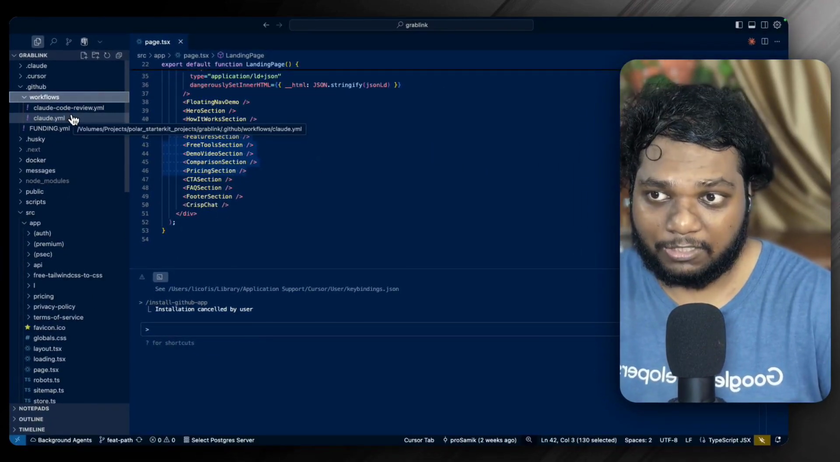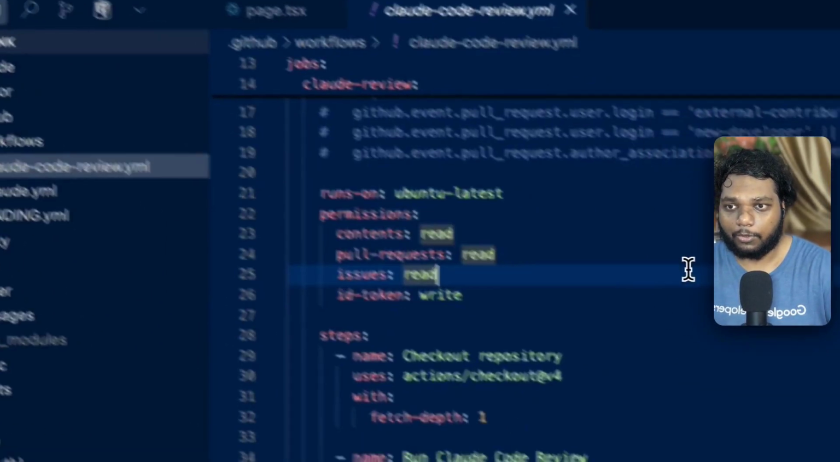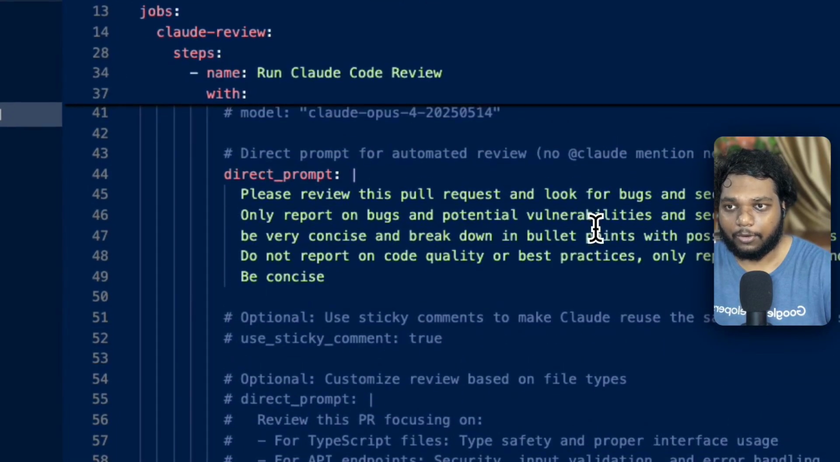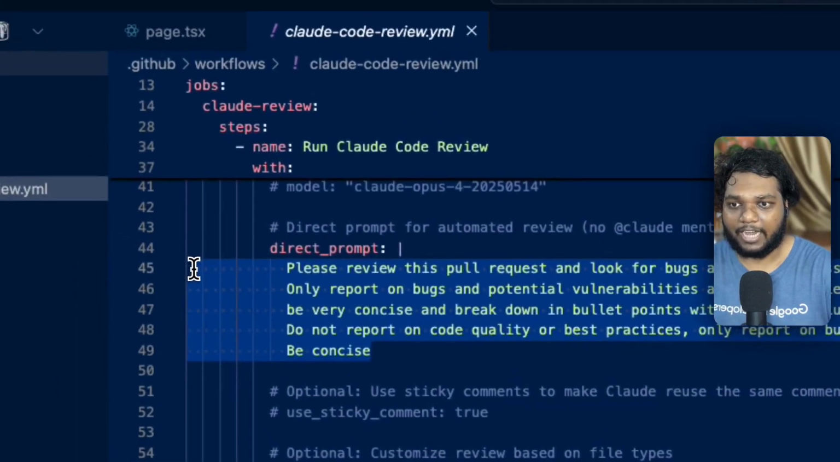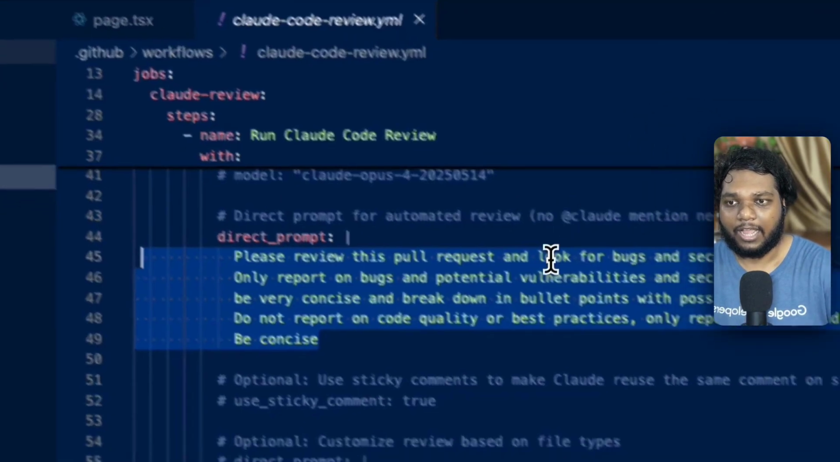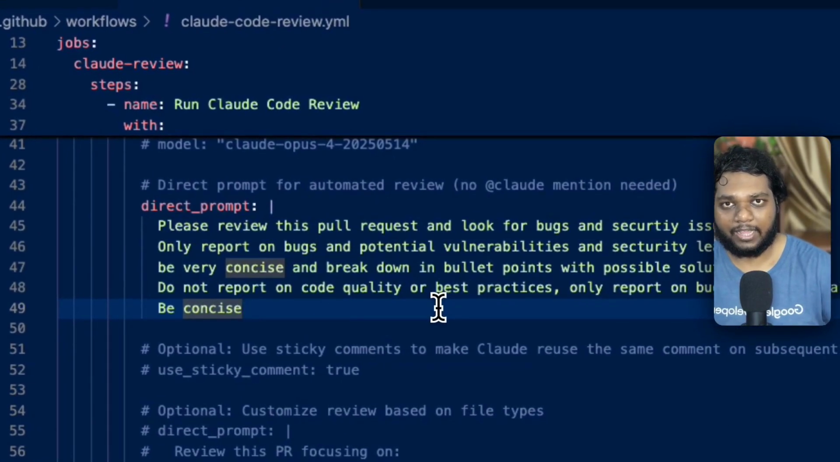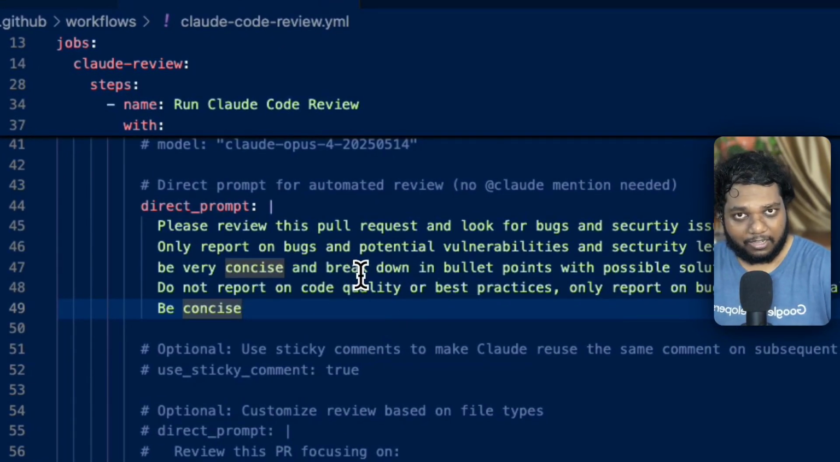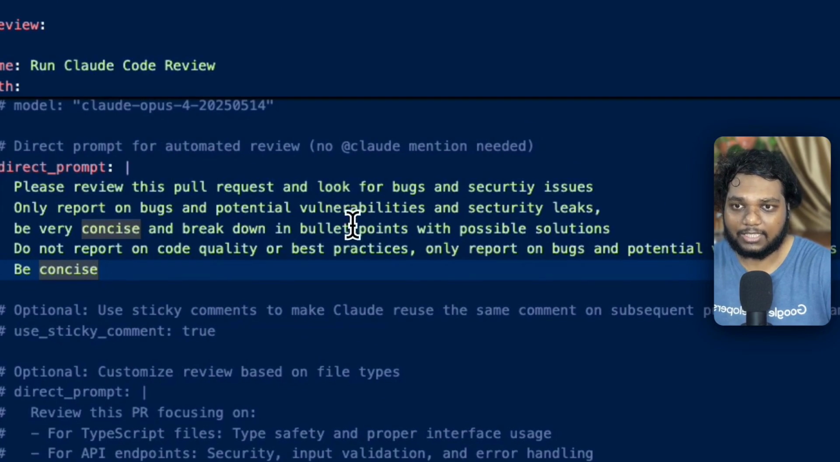And once that is merged with this branch, you can go to Claude Code review, and you can go to the direct prompt. This direct prompt was very big in my opinion, and I wanted it for my use case, so I have changed it. You can see I have asked it to look for bugs, security issues, and security leaks, and told it to give me bullet points with possible solutions for what I need to do exactly, and not to report on code quality or best practices.